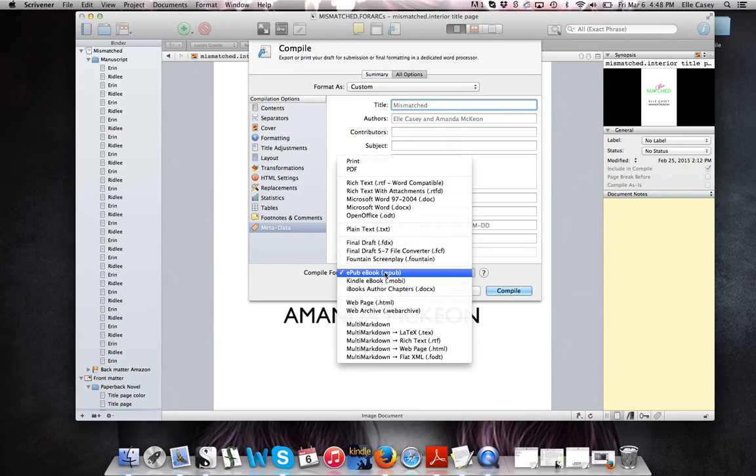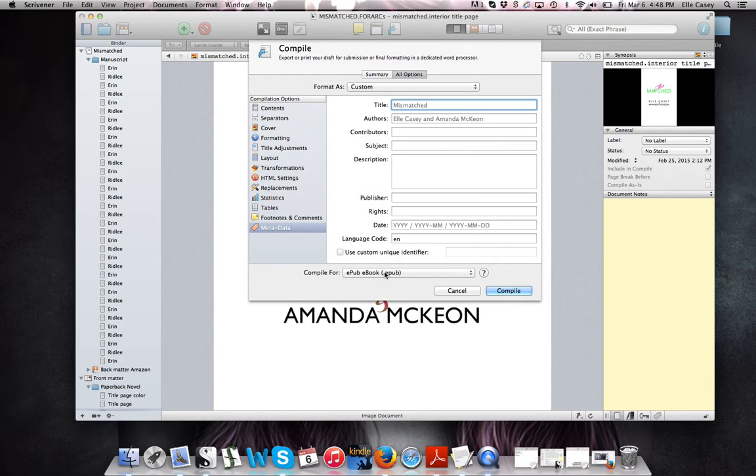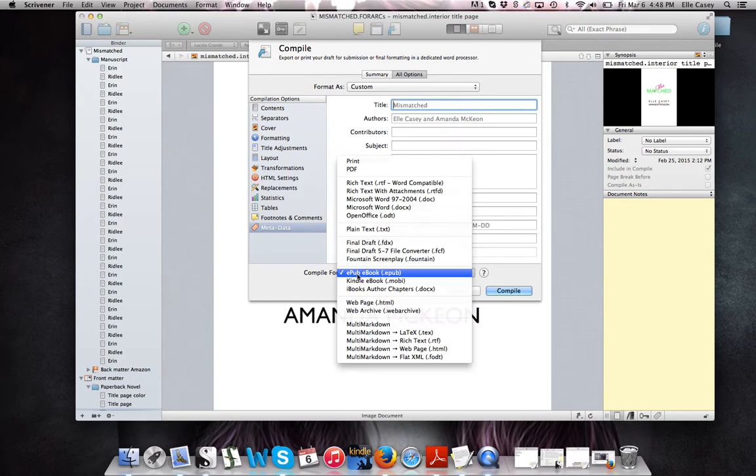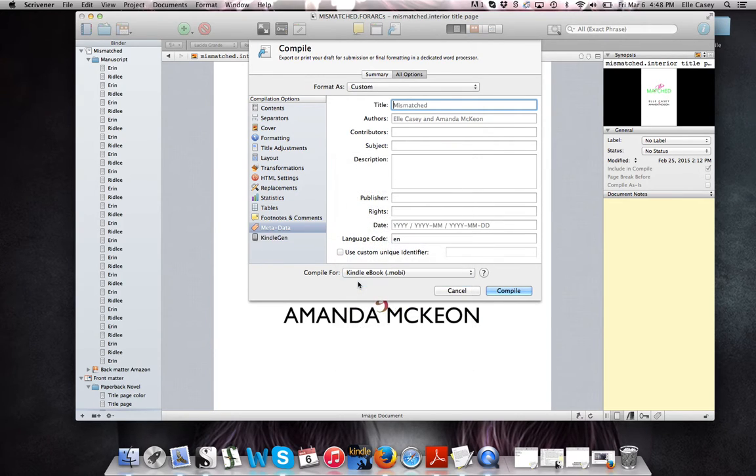Okay, so what I've done here is, I was just recently compiling this for an ePub, so it says compile for ePub, but let's change it to a Mobi. And when you change to Mobi, you're going to see this little thing pop up. I'm going to go back to ePub, and you'll see it disappears. When you go to Mobi, this thing pops up.